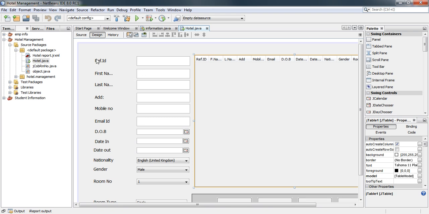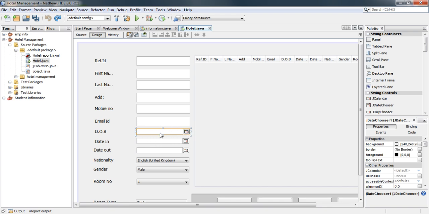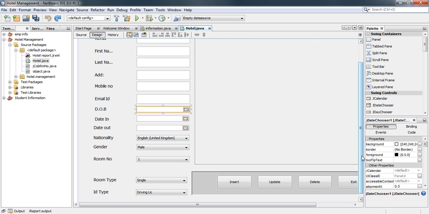In this project, these are the labels. We have used reference id, first name, last name, address, mobile number, email id, date of birth. For the date of birth we will use a calendar. I'll show you in the command prompt in the run file. Date in, date out, nationality, gender, room number, etc., and room types and id types.